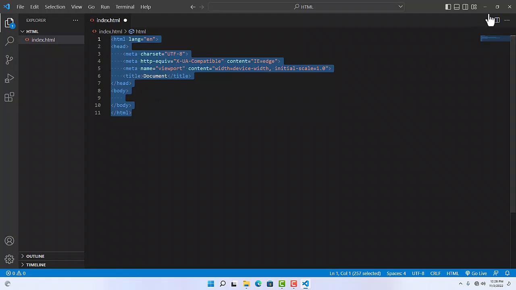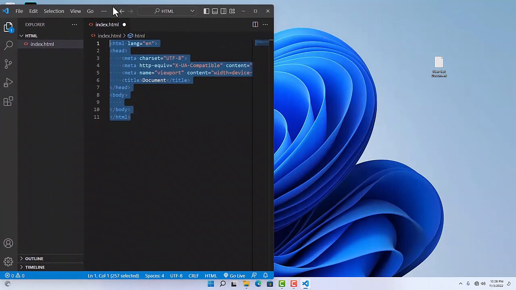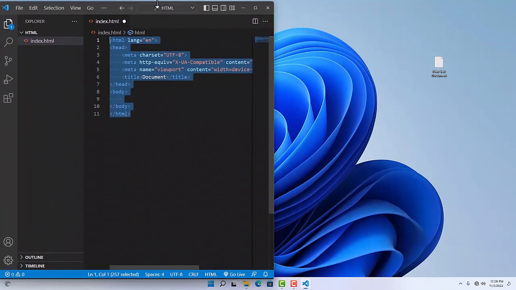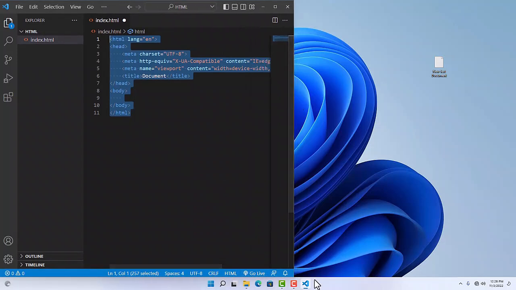So now I'm going to open this in the browser. First of all, I'm going to share my screen. So here we have our code editor.